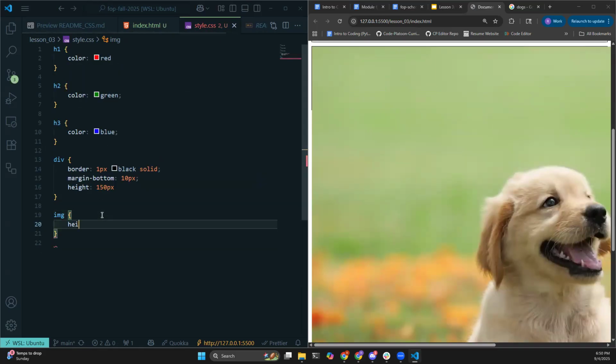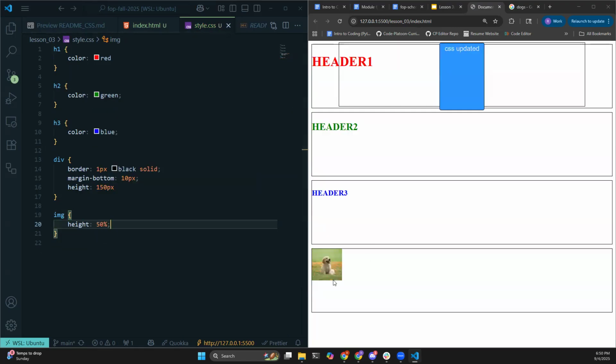We should be able to say something like height is equal to 50%. Take notice here, it takes up 50% of the container it's in. Because the image is inside of a div, it only takes 50% of that div. If we didn't have it inside of a div, it would take 50% of our page. So that's something to keep in mind.